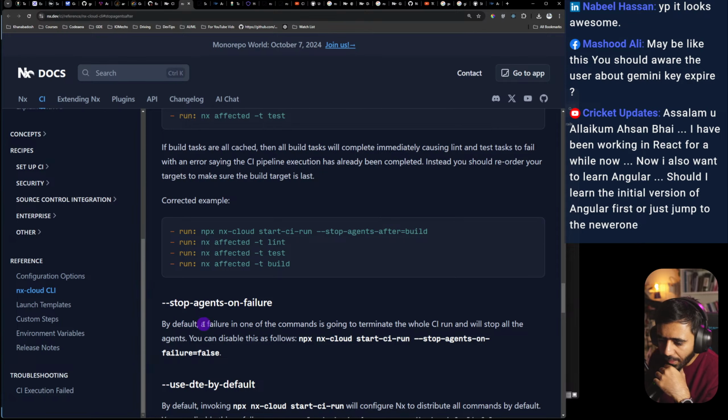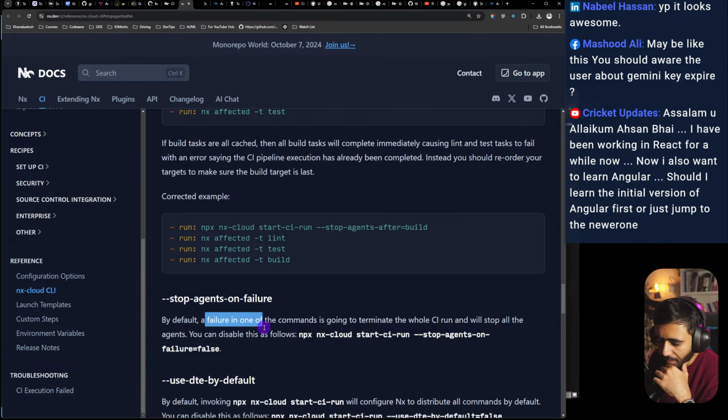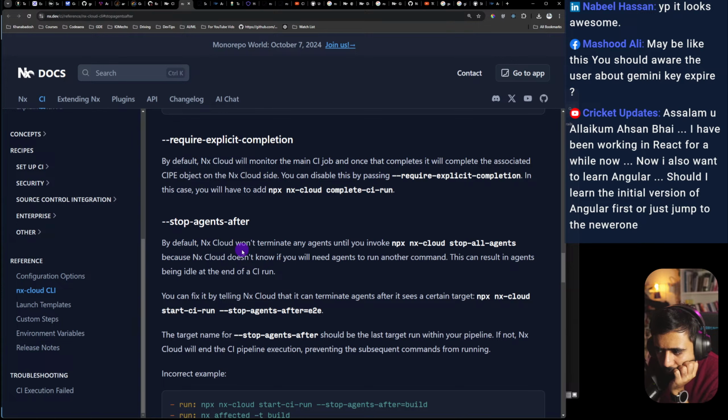By default, a failure in one of the commands is going to terminate. Okay. I want to check this right here. So we have stop agents after.